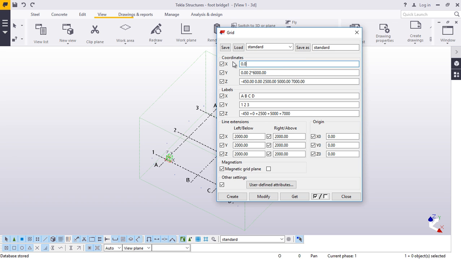We'll start from 0, 2 meters, 48 meters, 48 meters. That's it. And 2 meters again, both ends.